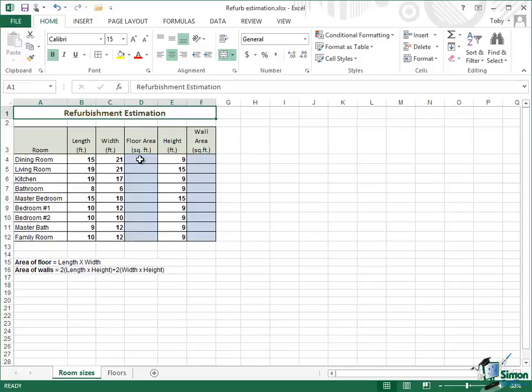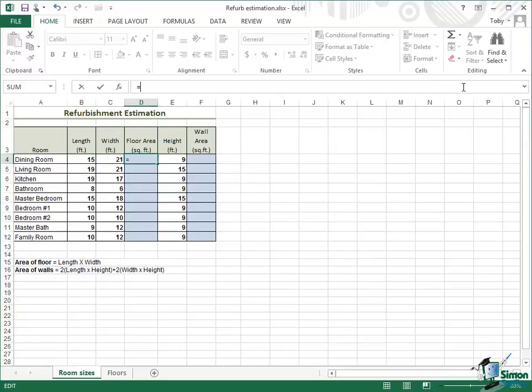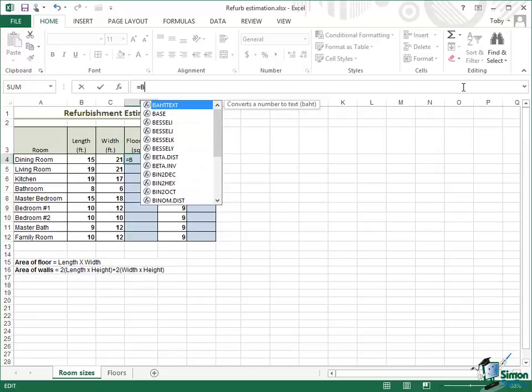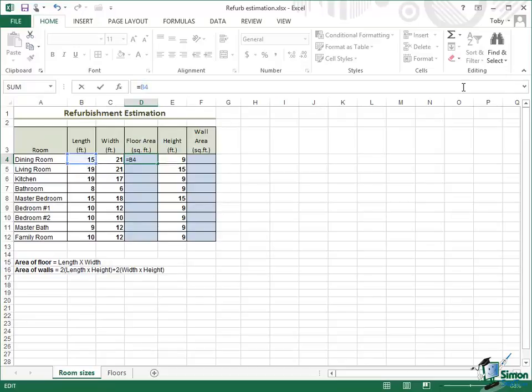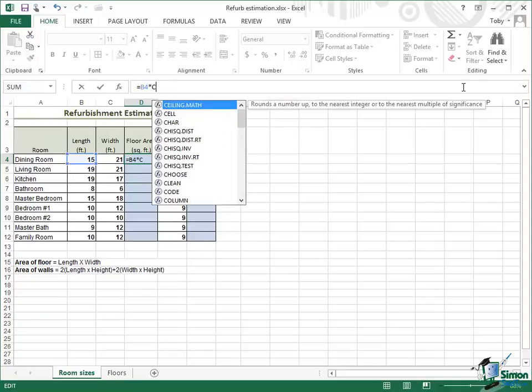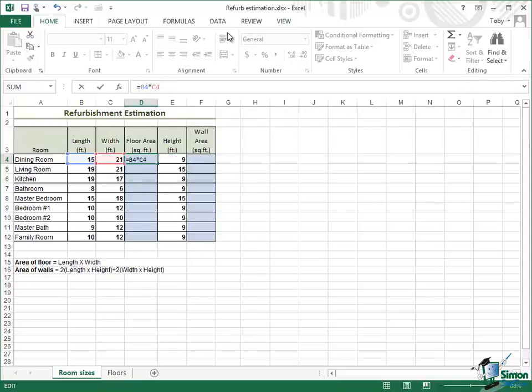And the formula there, if I click in that cell D4, would be equals B4 asterisk, asterisk is the multiplication symbol, C4. If I tick, I get an area of that room in square feet.